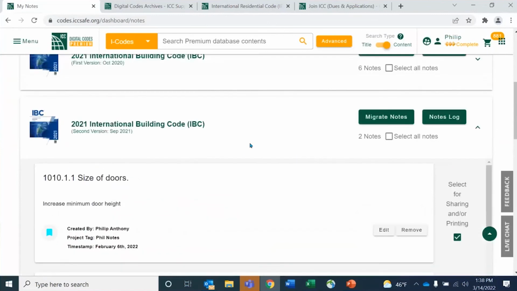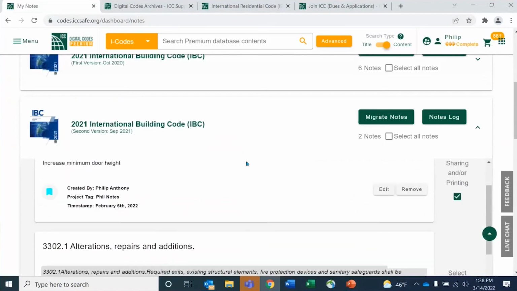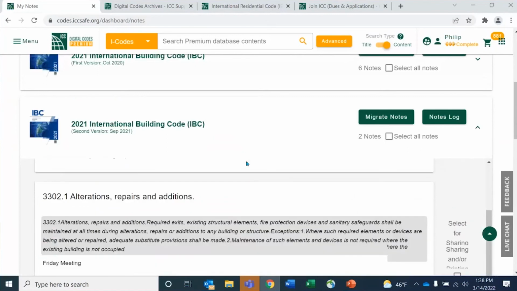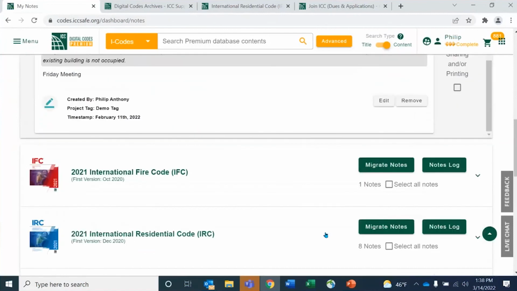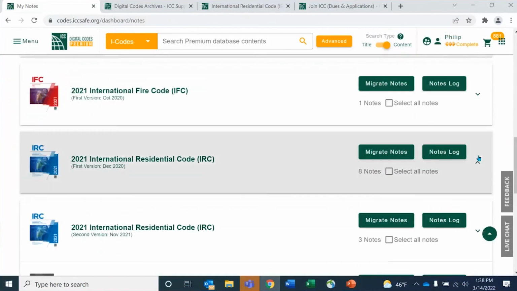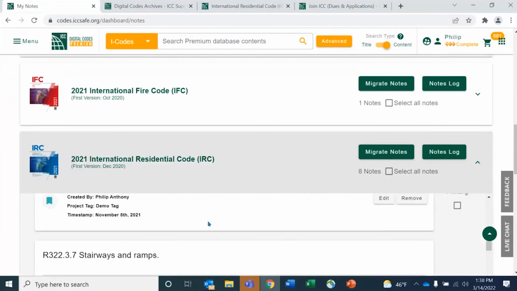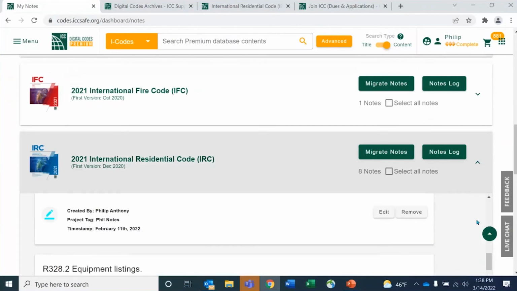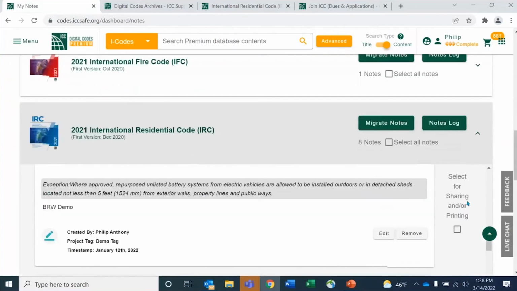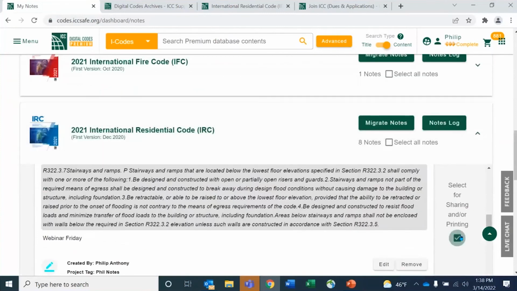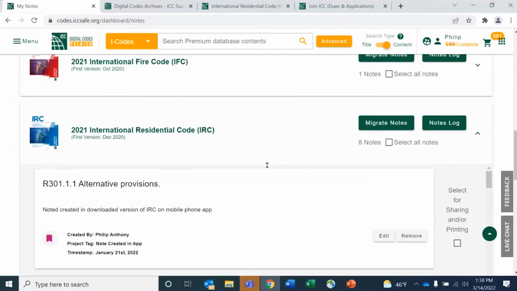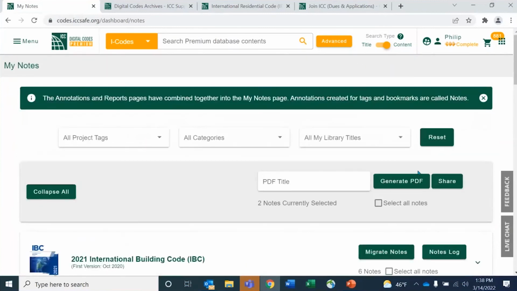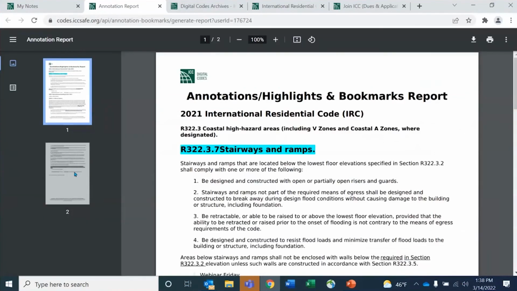Yep. It depends on how much you're looking to share. I took one note from the IBC. And if I were to show another note, where is it? I'm losing my screen real estate there. So I selected one from my IRC and one from the IBC. And then if we generate the PDF, there's my two notes. So yes, you could do that.